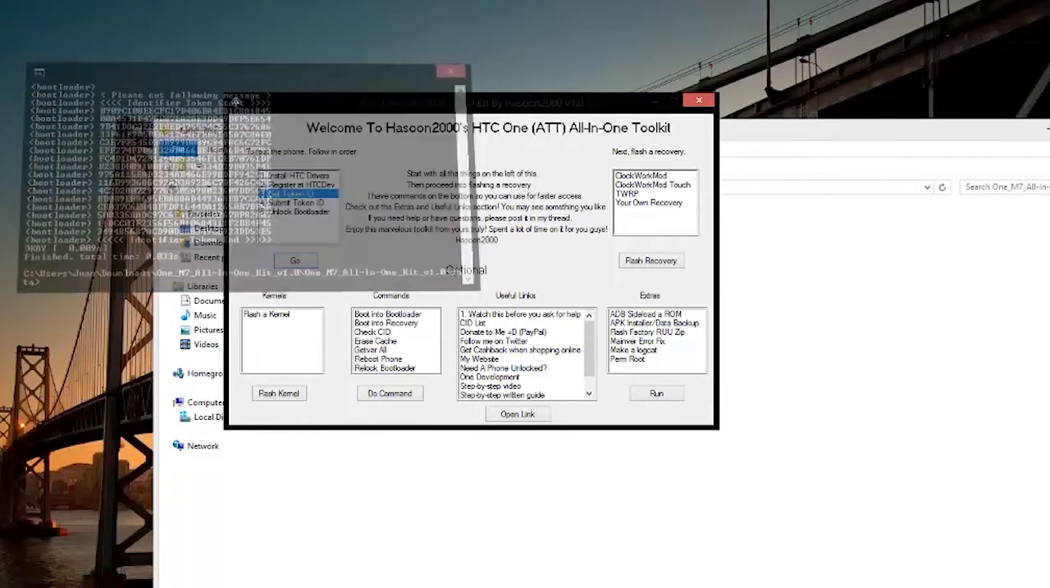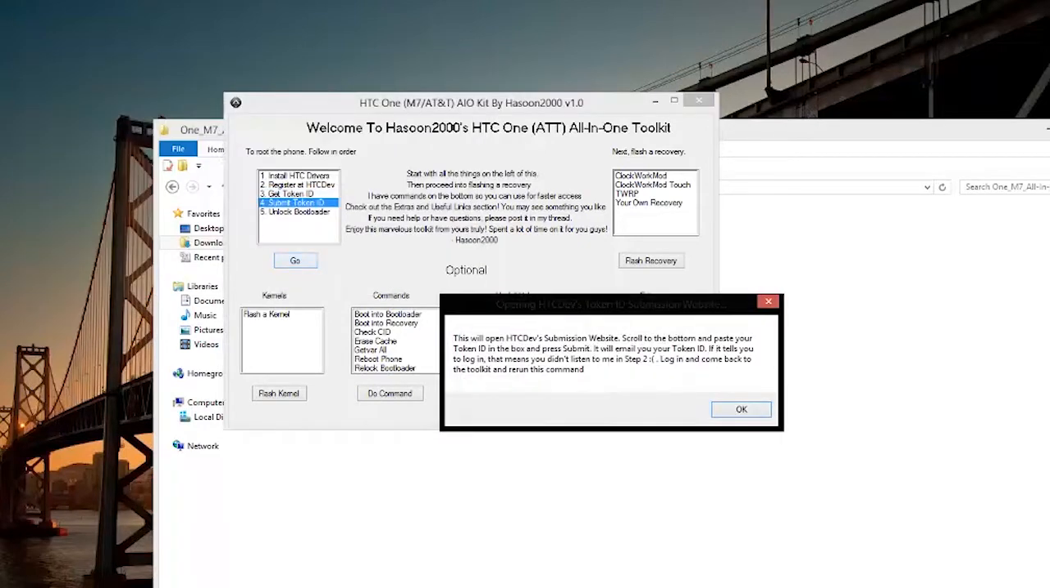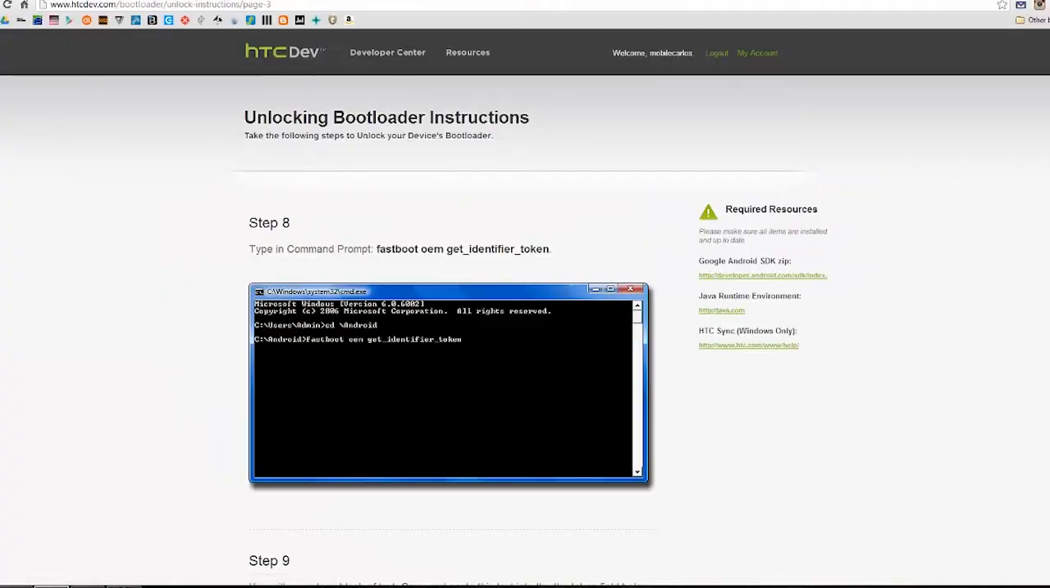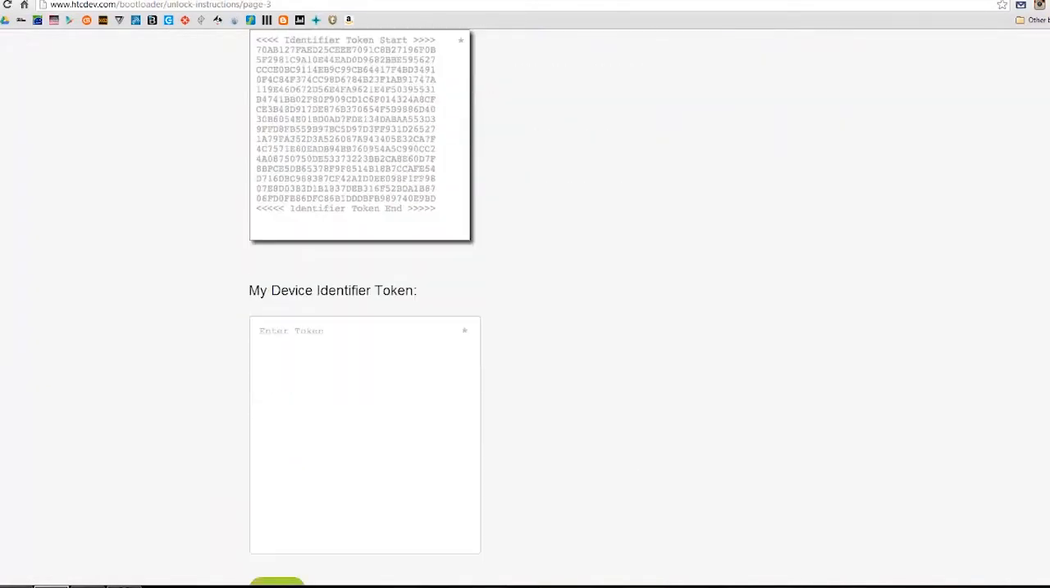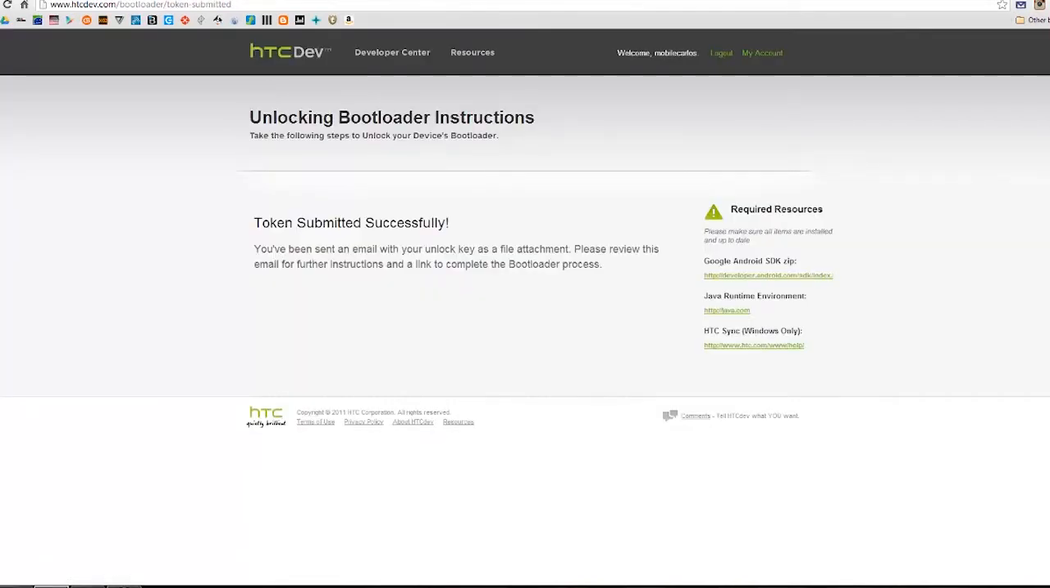Now that you have finished copying your token ID, exit the command prompt and then head back to the toolkit and click on submit token ID in the toolkit, which will take you to the HTC dev website where you're going to be able to paste the token ID. So make sure you're signed into your HTC dev account and at the bottom paste your token ID and hit submit. HTC will now email you an unlockcode.bin file to unlock the bootloader on your phone.